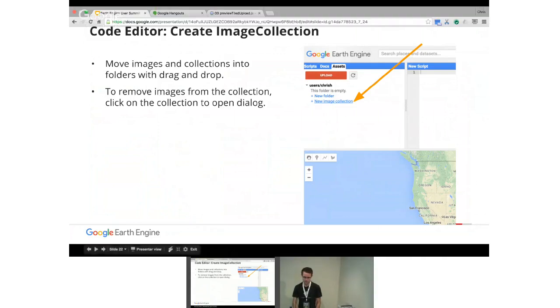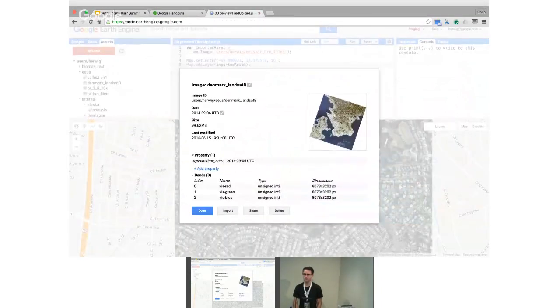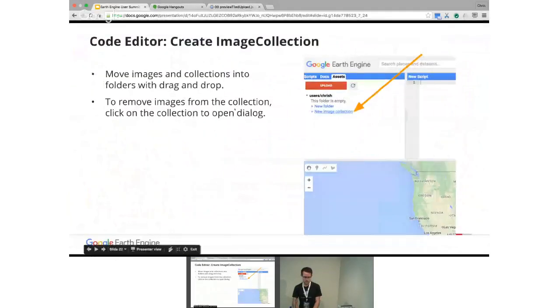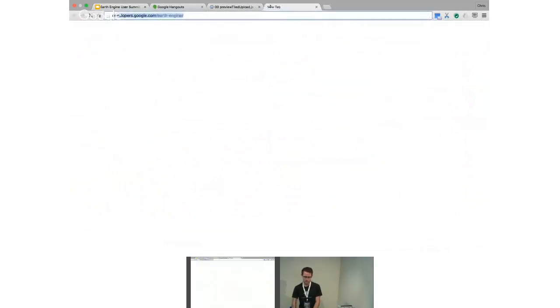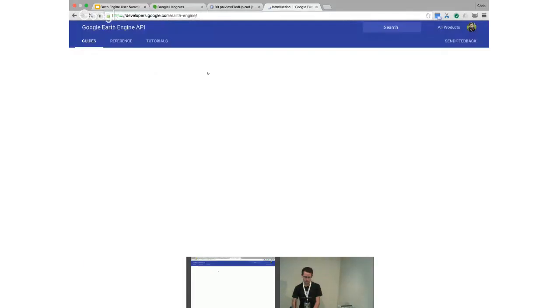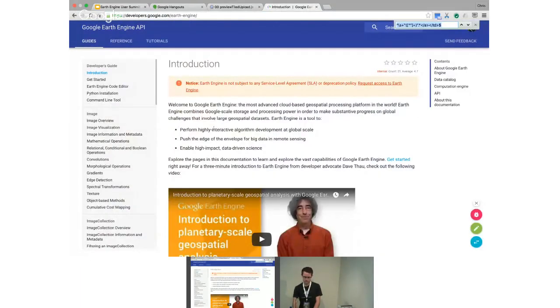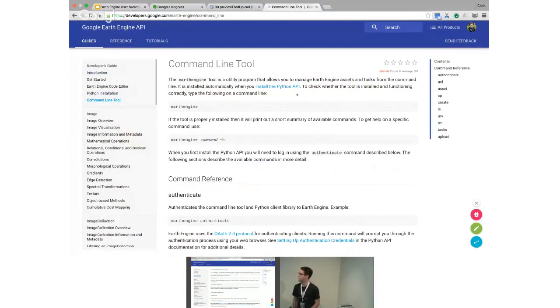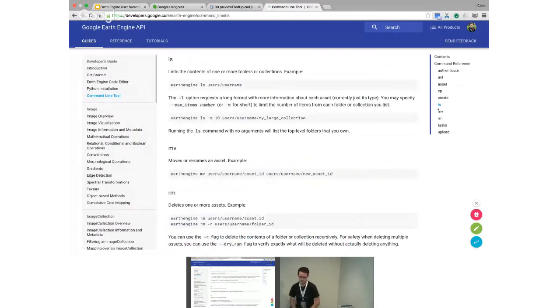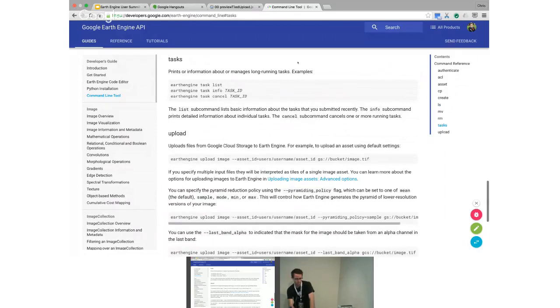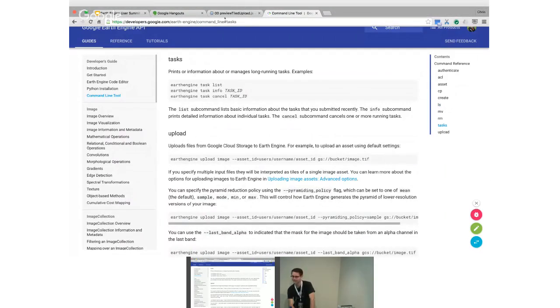In the command line, can you just print out your directory? Yes. Hopefully everyone's familiar with this page. This is our user guide, and it's a nice section on the command line tool, and you see there all the different commands you can use. ls is probably what you're thinking of. I forgot to mention the tasks aspect. You can check the status of a task, cancel it if you don't have a batch task.